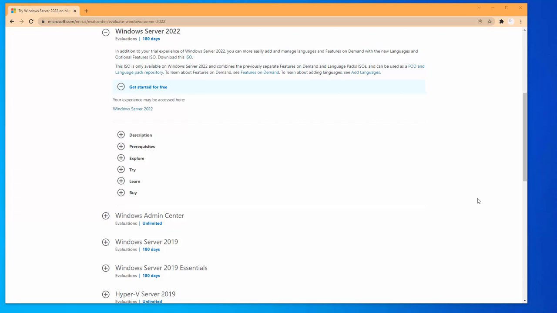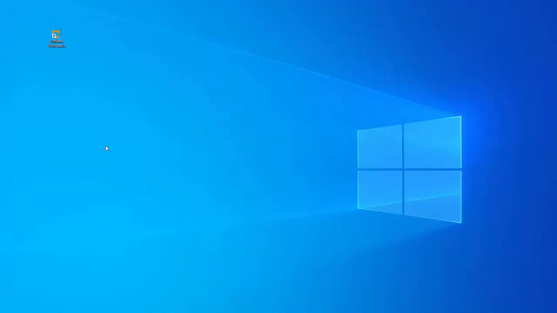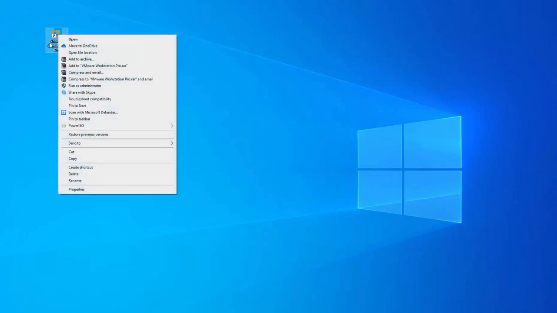Okay, after finishing downloading Windows Server 2022, we can close our browser. Now we will start creating our virtual machine. I'm using VMware Workstation Pro. Right-click VMware Workstation Pro and select Run as Administrator.